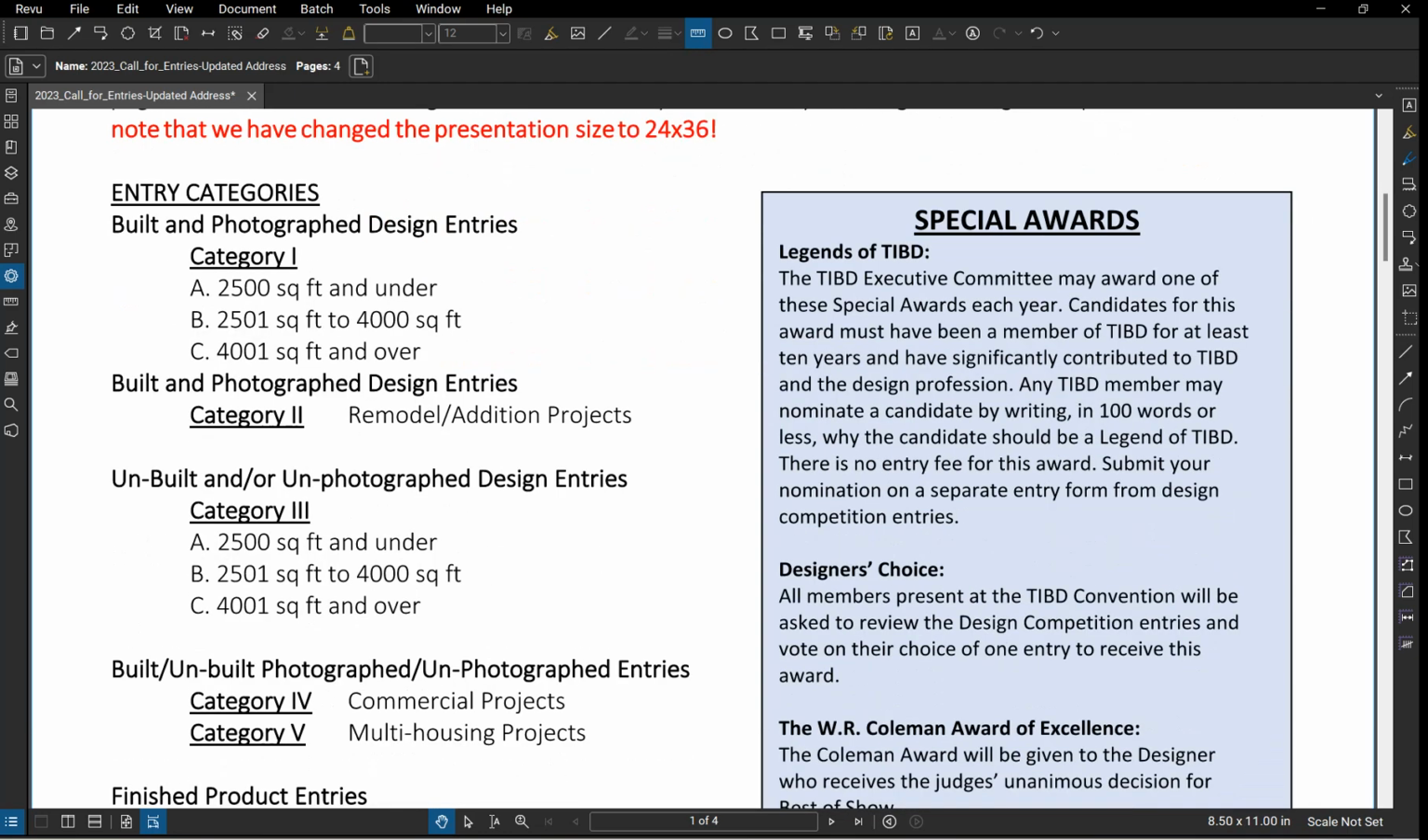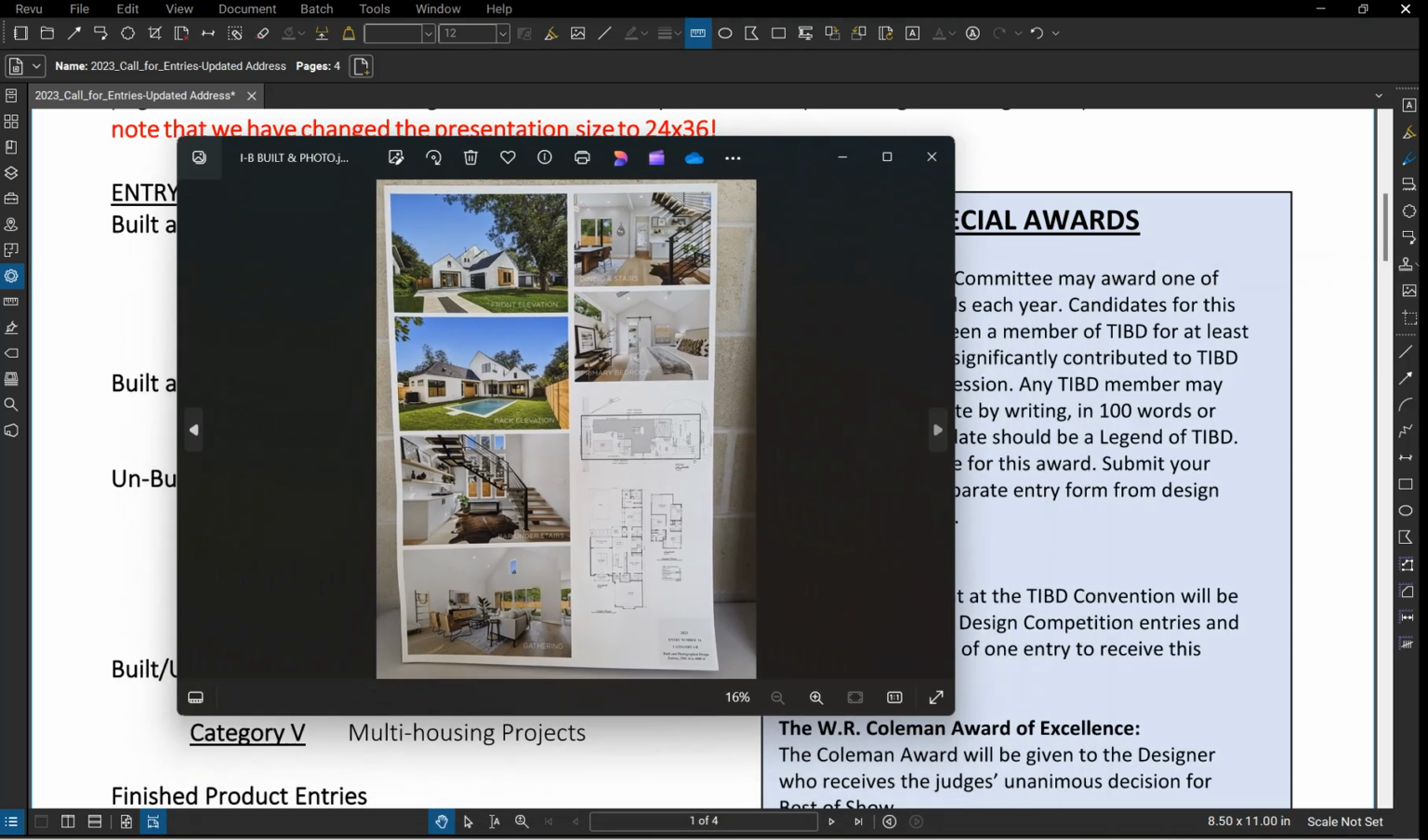Okay, so there are several entry categories. Category 1 is built and photograph design entries. And then there are subcategories A, B, and C, each one with a different square foot category. On the built and photograph design entries, let me show you what that's going to look like. Okay, I'm going to bring in the photograph here.